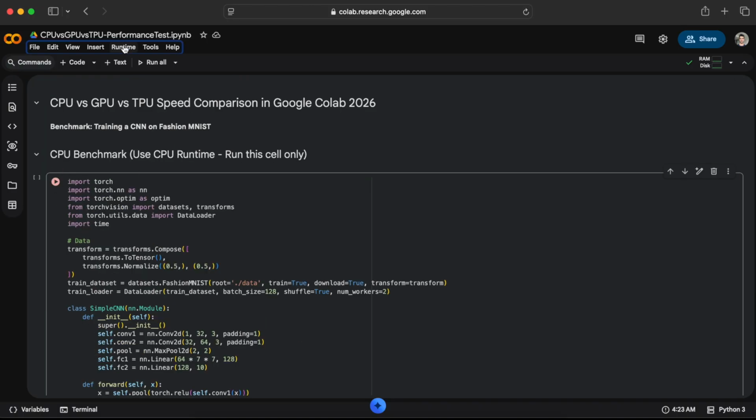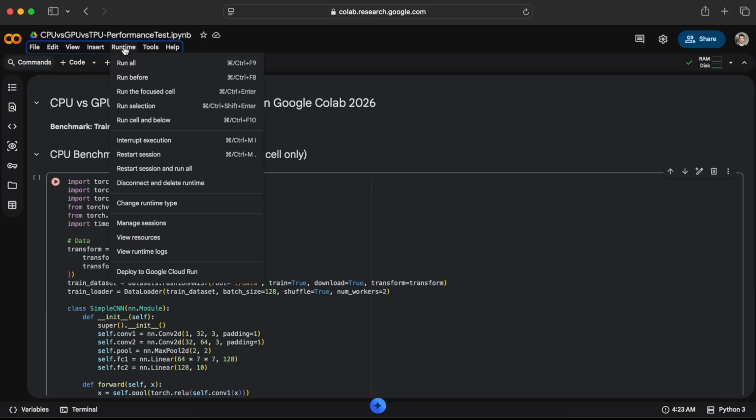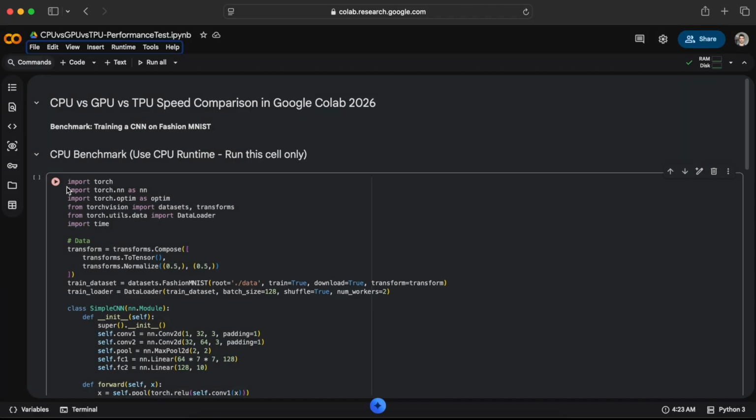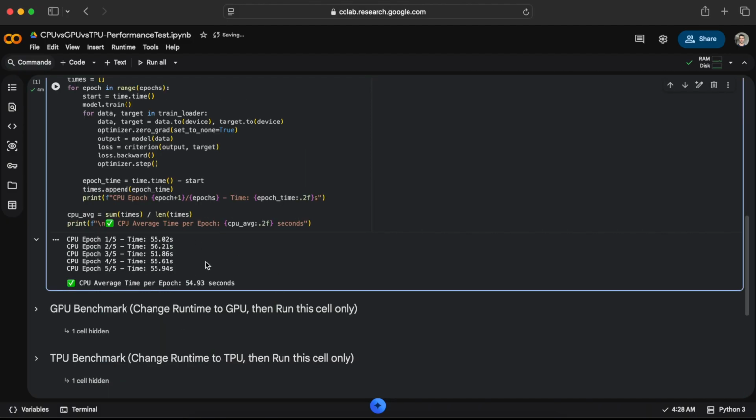We want to make sure that we are running under the CPU runtime, so let's go to runtime, change runtime type, and CPU, which is excellent for our purposes. As you can see, we'll later on run on the GPU and the TPU hardware, but for now let's start with the CPU, start, and run our code. Alright, we're just done with training on the CPU. As you can see, it took an average of 54.93 seconds.